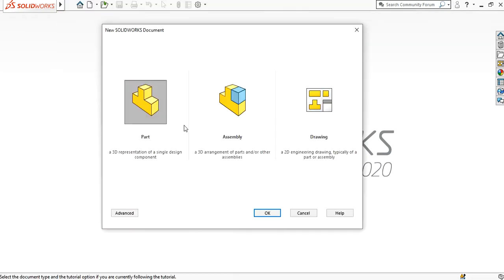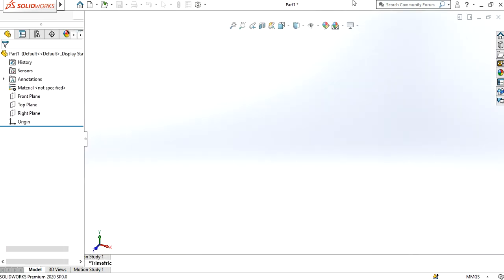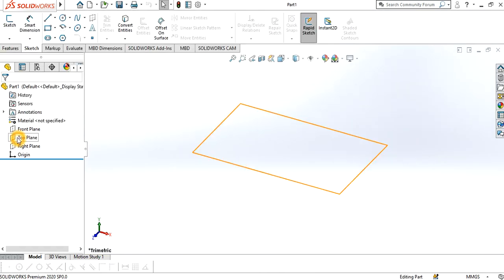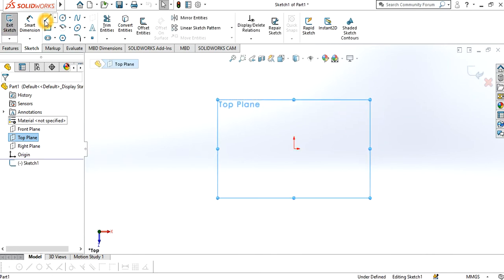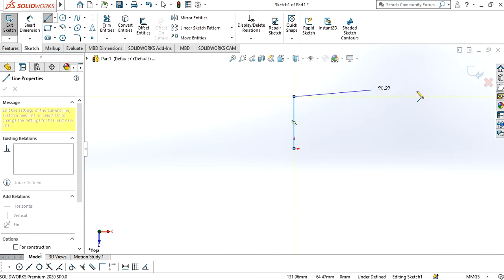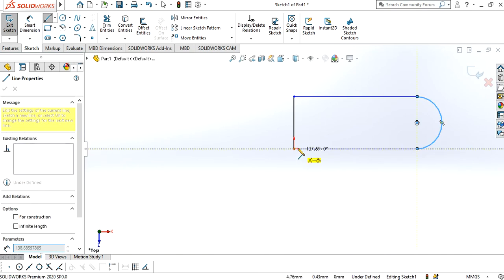File, new, part. Okay. So we are going to start with base. Select top plane, sketch, line command. Okay, now we will draw the outer line. Always start your drawing from the origin point. So we are going to start from here. And there is a semicircle here. So take your cursor cross, go back to the point and see. It's done.